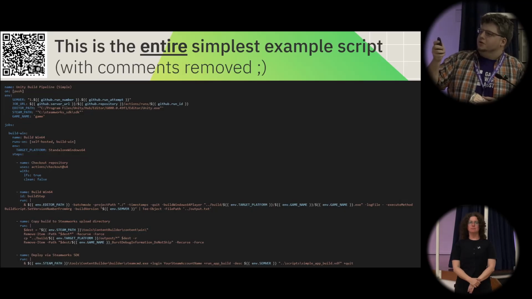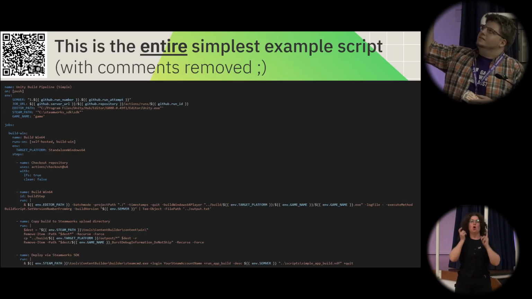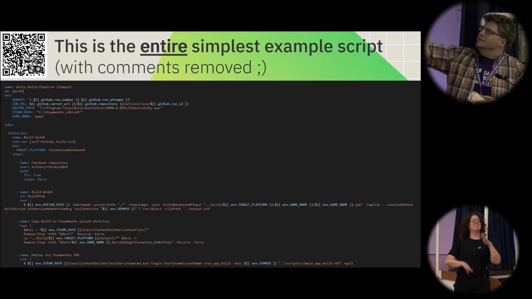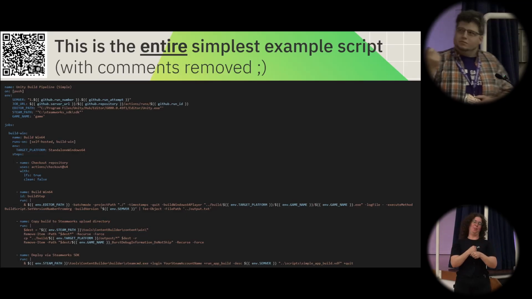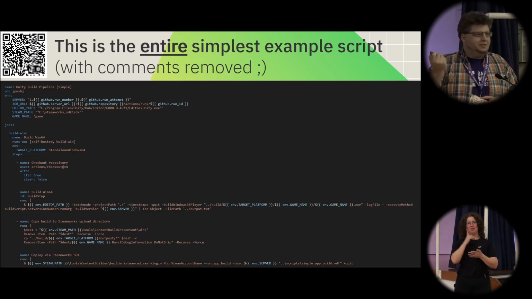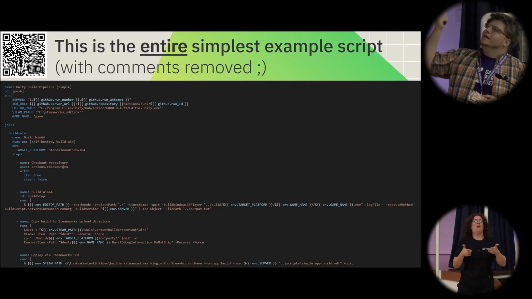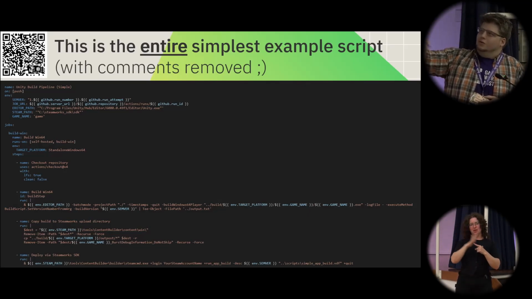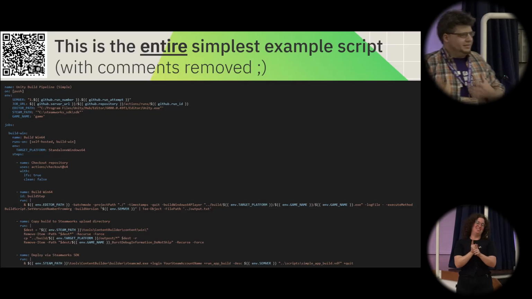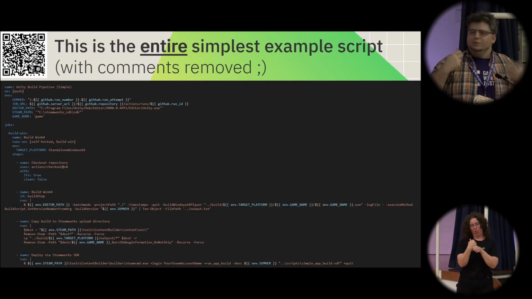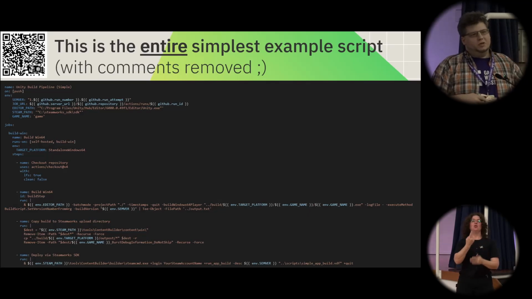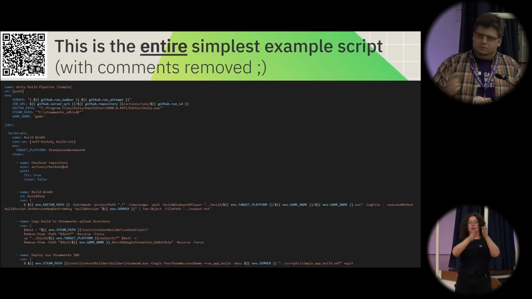And so I wanted to show, don't worry if this is intimidating, this is the entire simplest example build script. I was very happy to discover that I can fit it on a single slide, so I wanted to show that it's actually not that much. Importantly, this version has no comments in it, but the version in my examples I have liberally commented, so it'll take you through not just what every line does, but what every bit of every line does, and hopefully in the simplest language I could think of.